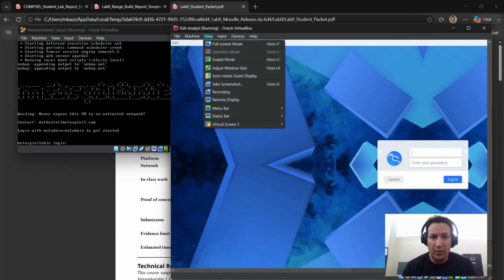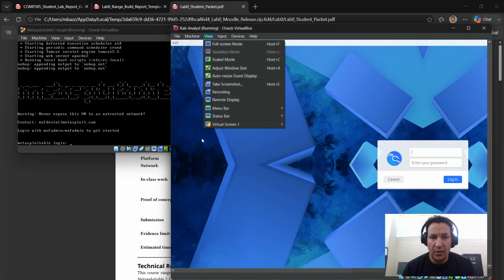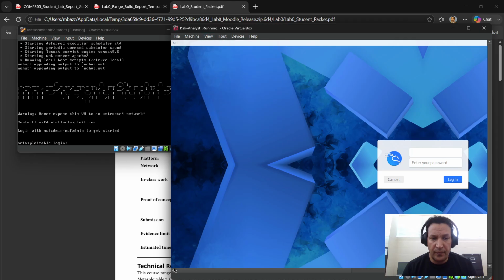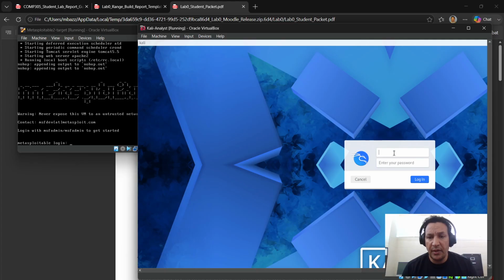So view. Adjust window size, scale mode, auto resize. Okay, so first thing I'm going to do is I'm going to log in.